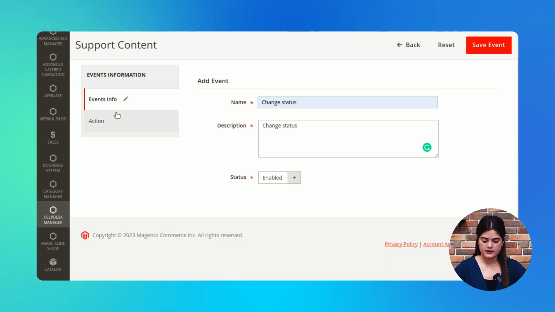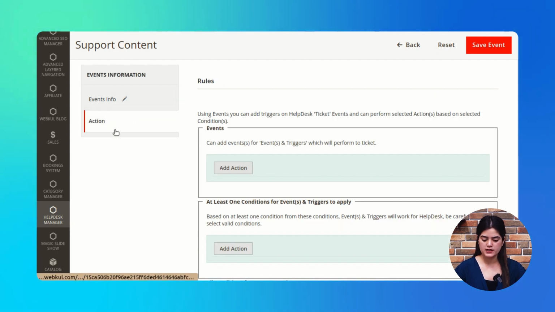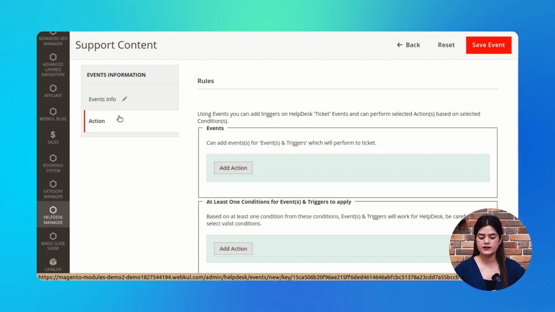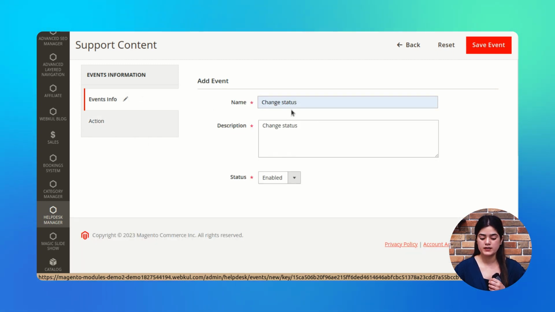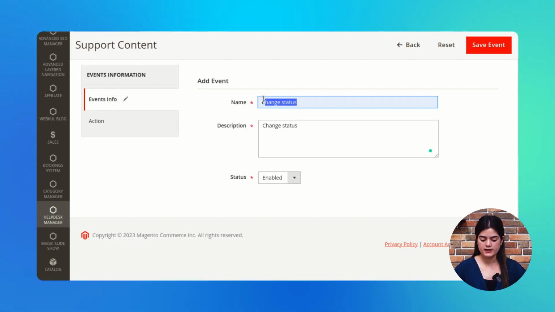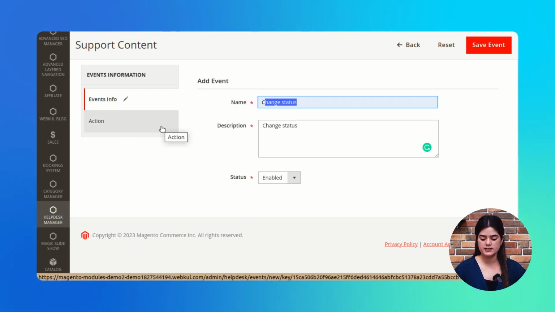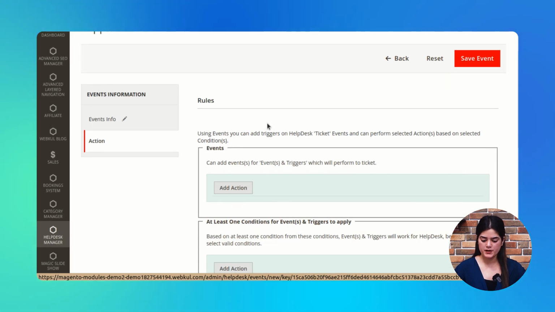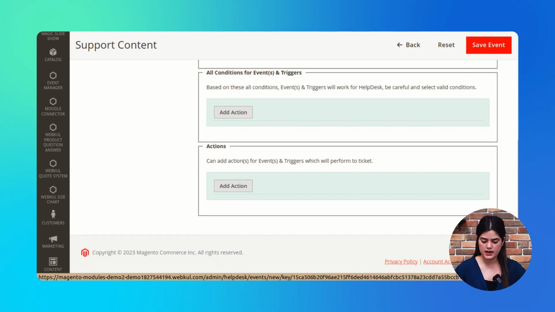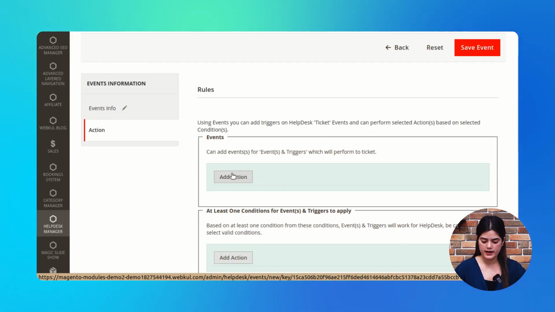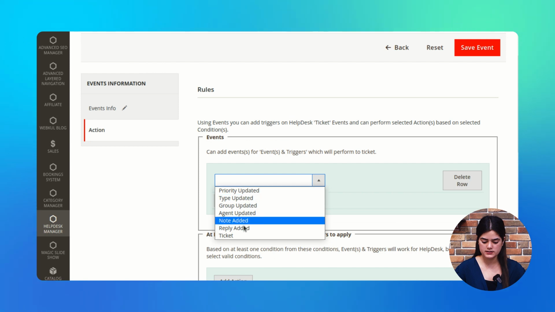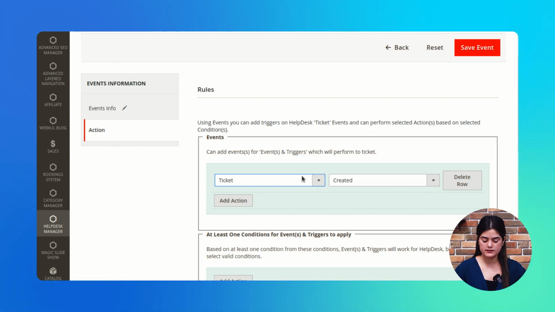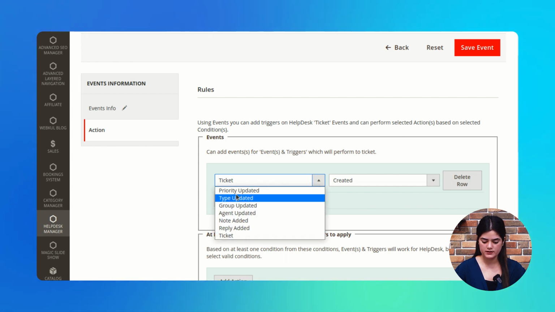Coming next, we do have an option of actions. I have added an event that is change status. Now next we have to perform actions, like whenever a ticket status is changed, then what action should be performed over there. As you can see here, we are having some rules. From here you need to set the conditions and events. As here I am selecting, like if a status is changed, then a ticket I have created, if the status is changed, then a note will be added.